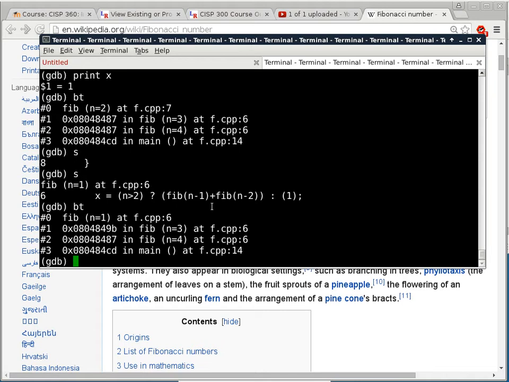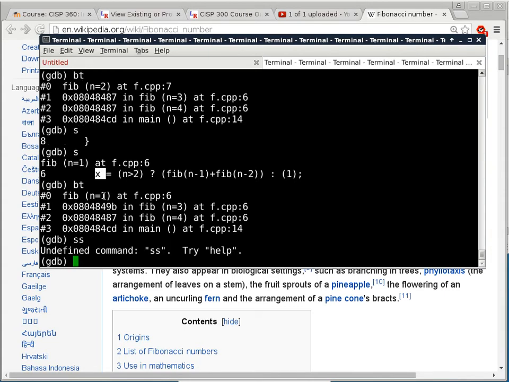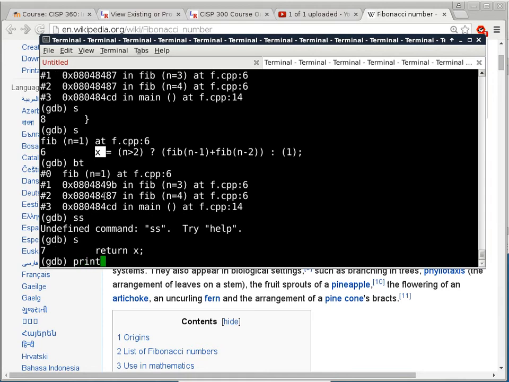Well, let's single step here. Okay, so let's single step through the case when n equals to 1. Okay, so when we single step, when n equals to 1, n is greater than 2 is false, and it will just return a 1, so the x becomes just 1, right? Oops. And x is 1.